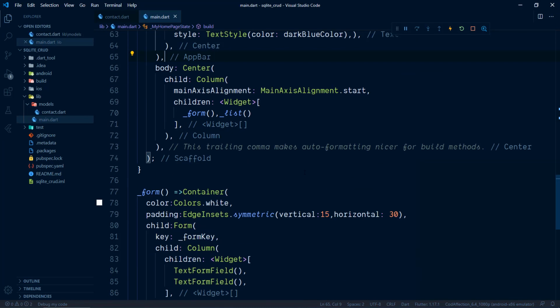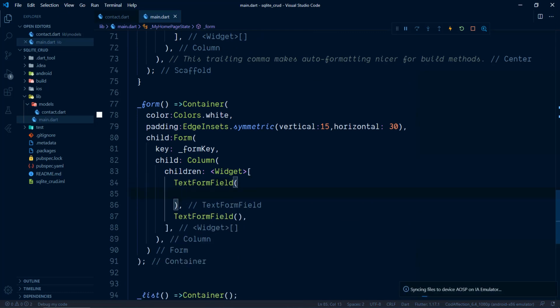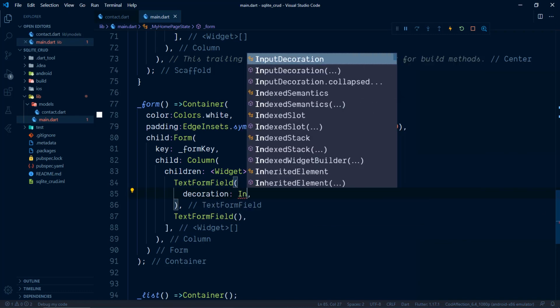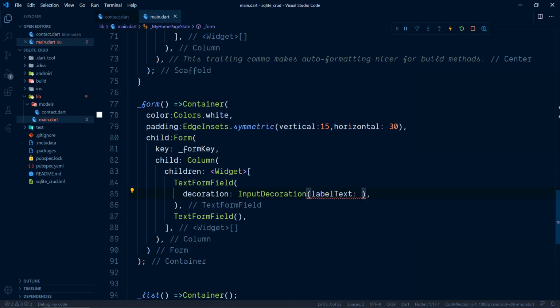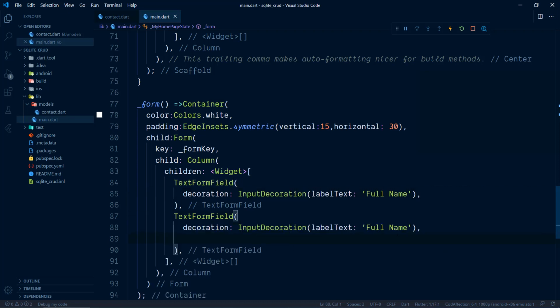And now let's continue with the form design here. First of all, I want to show the placeholder for this text field. So decoration is equal to input decoration. Inside that, we can set this label text, which is equal to full name. Now let me copy this and paste that inside this mobile text field here, instead of full name, mobile.